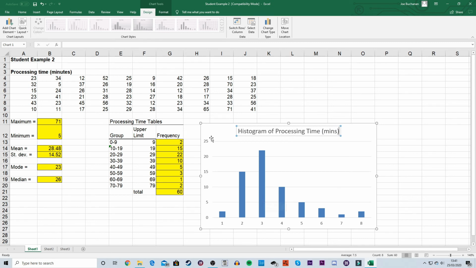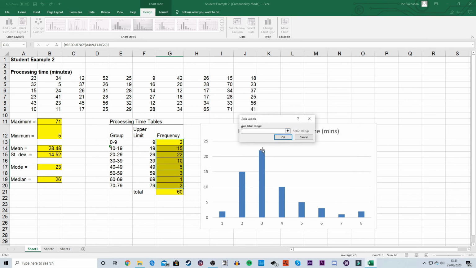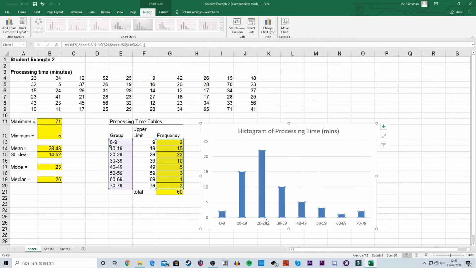Next thing we need to do, that's not telling me a thing. So at the moment we don't have a histogram, we've got just a 2D column chart. So what you need to do first of all is select one of the bars, which selects them all, and we need to right click and say select data. We're going to edit the horizontal axis labels. So if you click on edit on the right hand side, and the axis labels are going to be our groups. So you just select the groups E13 to E20, click on OK, and click on OK again. So starting to make a little bit more sense, yeah?